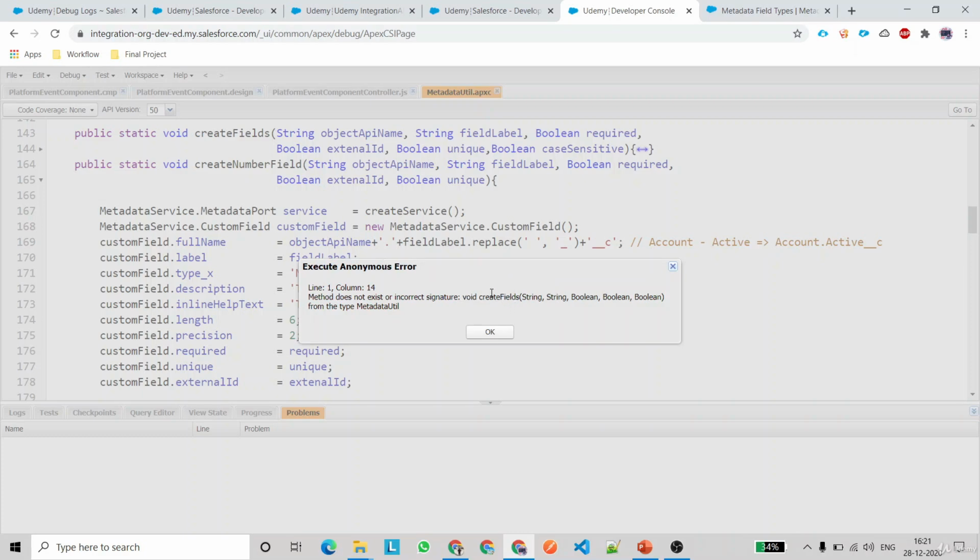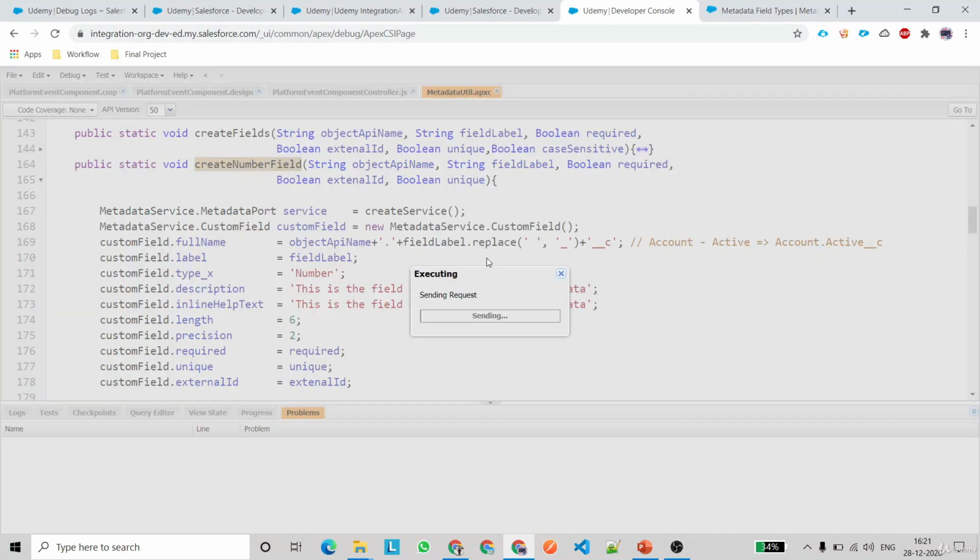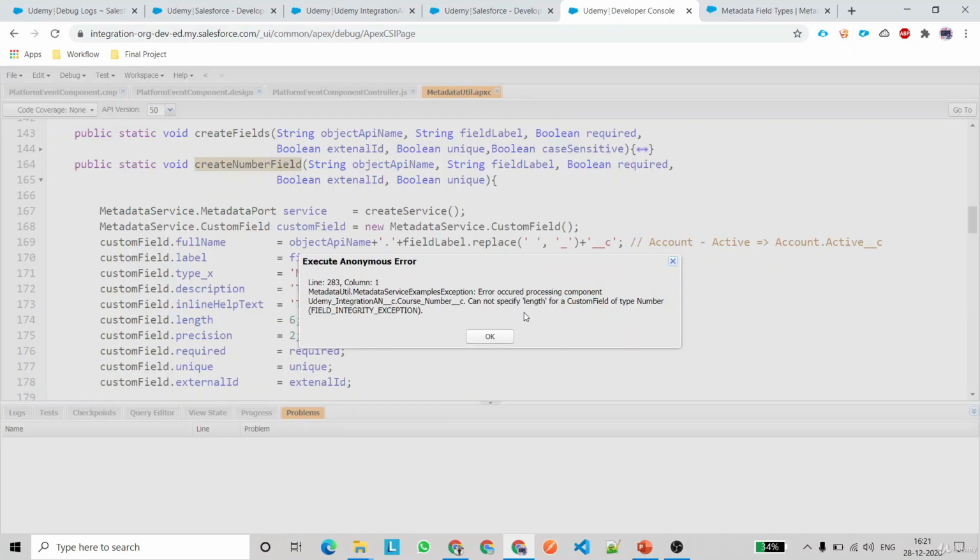So there is some error. It is saying that field method is not valid. Yes, that's correct. We need to change the method name here and execute this. So again, we got that error: cannot specify length for a custom field type number.